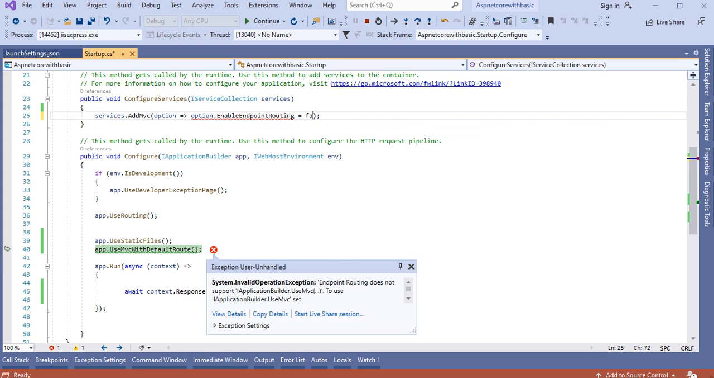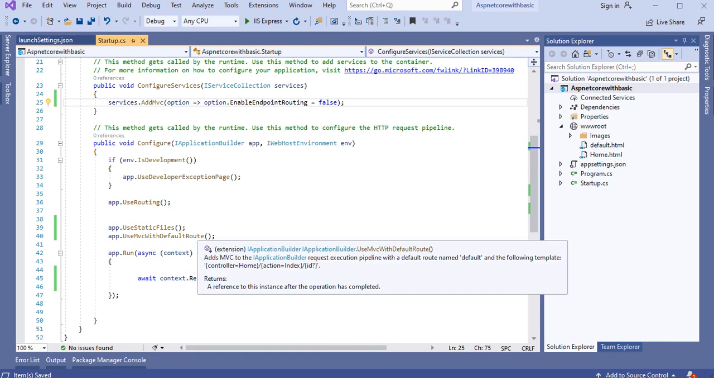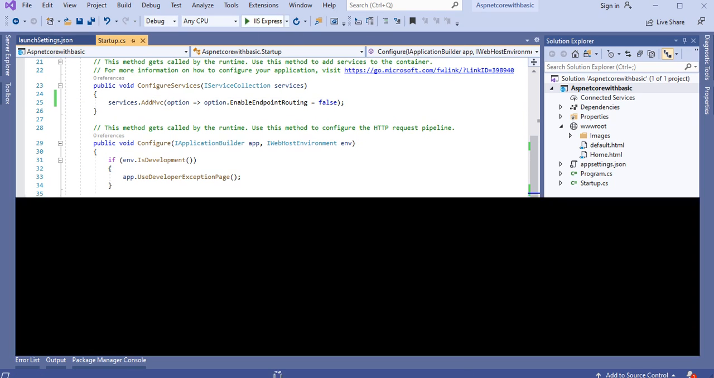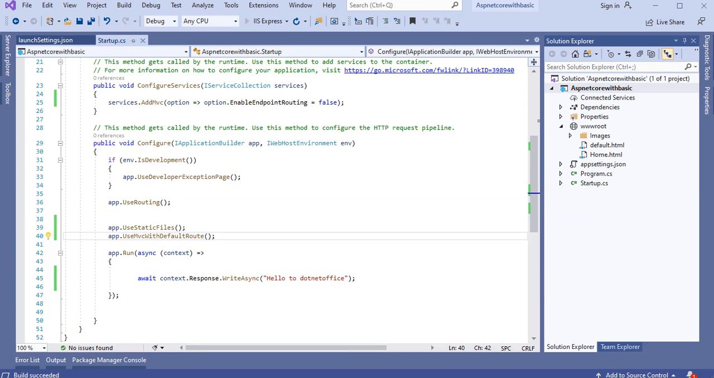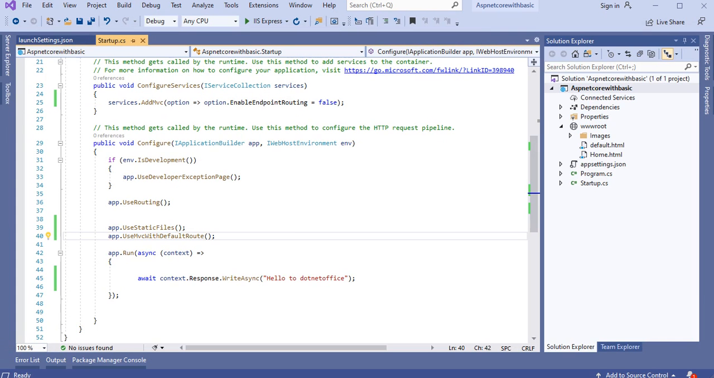What we have to do is make it false. Once we make it false here and get rid of this code, we can see that currently we are not getting any exception. When I run this application, we will still see the "Hello to .NET office" message, and it is running or bypassing to this run middleware.